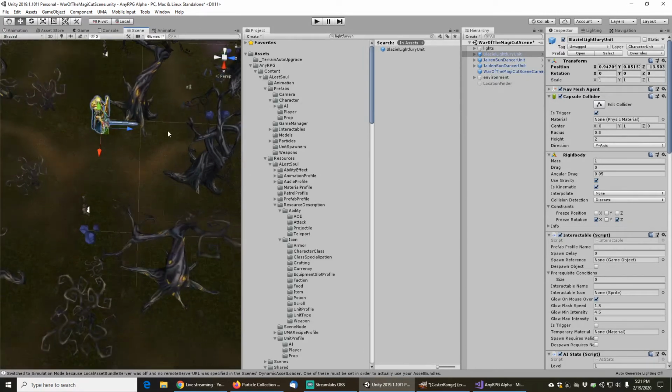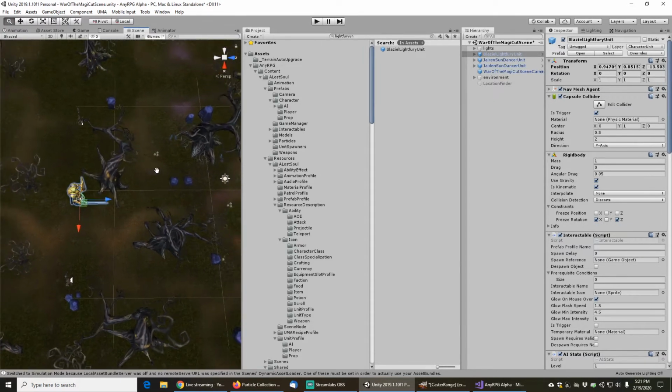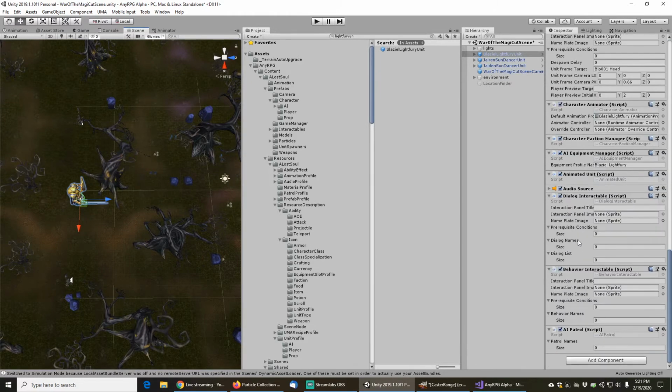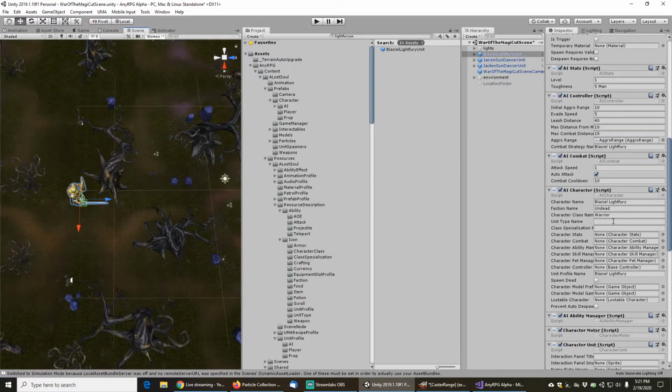Okay, good. So then these guys, basically they all have behaviors and profiles. So for Blazial Light Fury, I have to change him to a Sunsworn or he's going to instantly attack my other units. So faction name is going to be Sunsworn, and I'm just going to apply that directly to his unit.